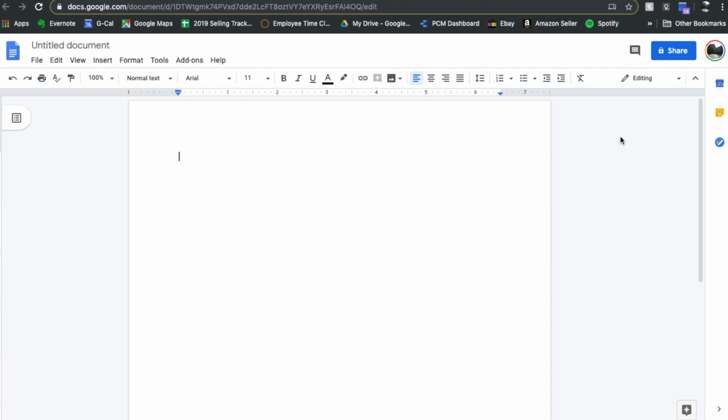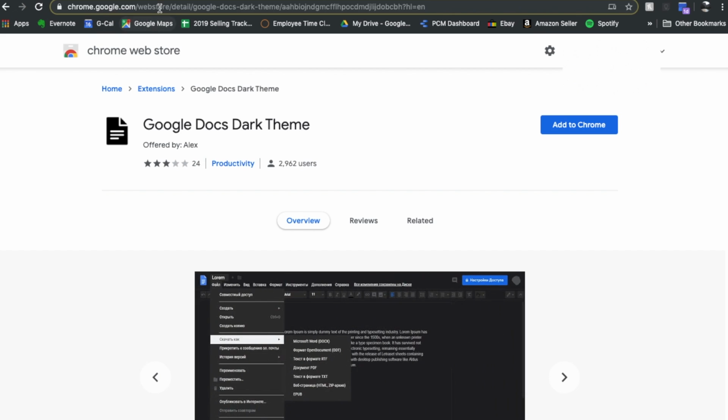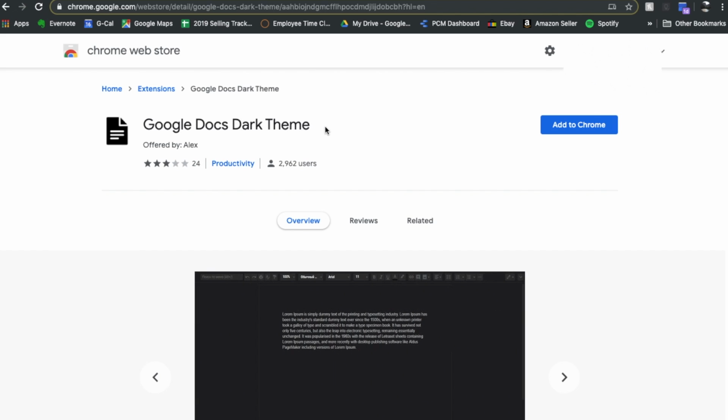Now, the dark mode for Google Docs is a really cool Chrome extension that you can use that really helps this out. So what I'm gonna do is go over here to chrome.google.com. We're looking at the web store, okay? So you're going to the Chrome web store and you're gonna search for Google Docs dark theme.